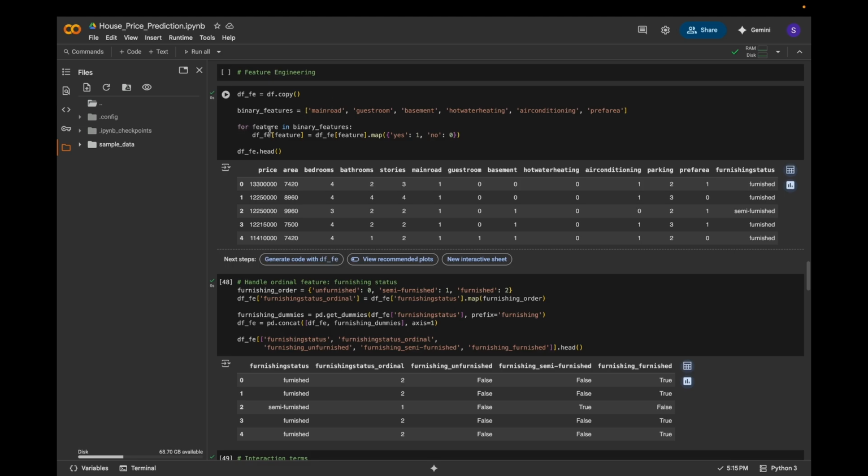Then we move on to for feature in binary features, dffe feature is equal to dffe feature dot map yes is equal to 1 and no is equal to 0. Basically, this line of code loops through each feature in the binary features list, and for each feature it replaces the yes with 1 and no with 0 using pandas' map function. This ensures machine learning compatibility, as the majority of machine learning algorithms only work with numerical data. Then afterwards we do dffe.head. Basically it shows us the first 5 rows of the modified data frame.